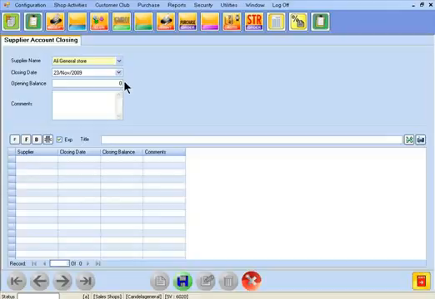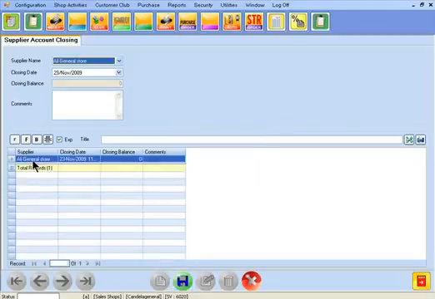Any additional comments are typed in the comments field. From the toolbar, click Save. This saves the account closing for the supplier, which now displays in the grid. This implies that the records for the supplier up to this point cannot be altered. Similarly, the closing balance entered cannot be changed either.